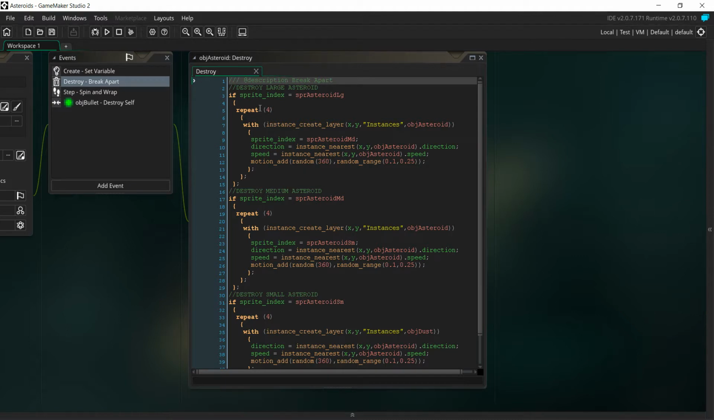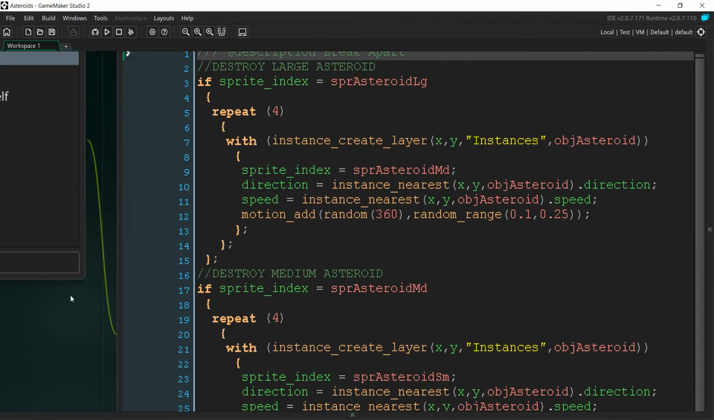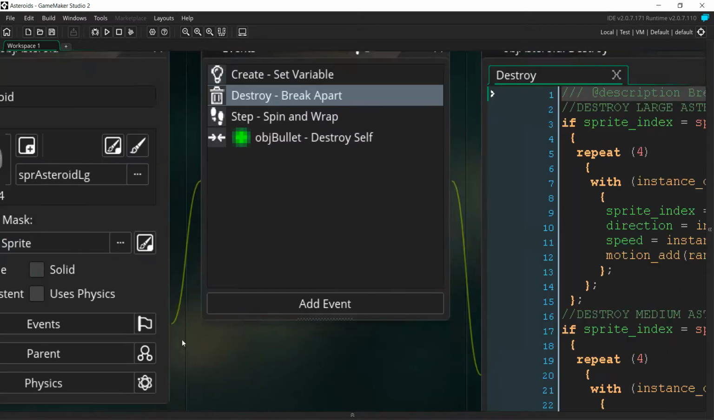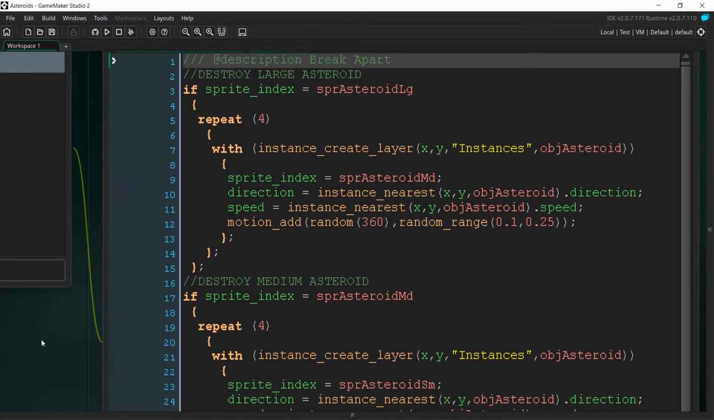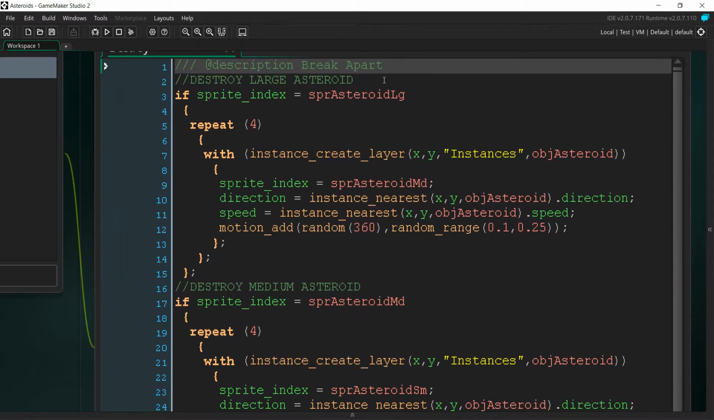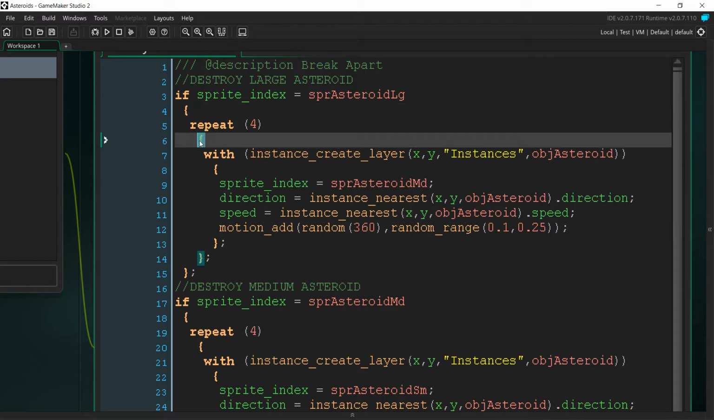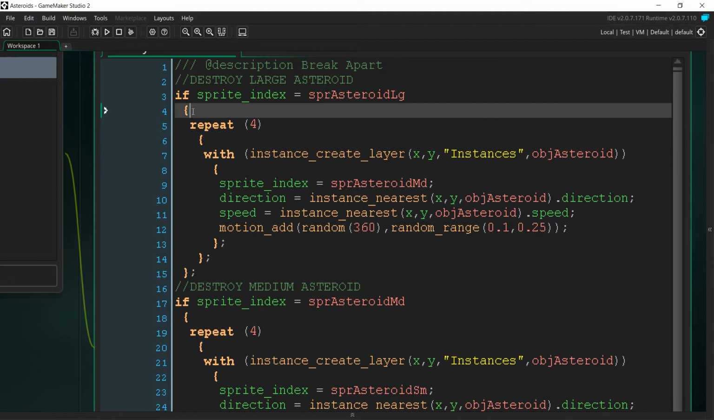So let me zoom in here. I am in the destroy event of the asteroid. Right here we say, okay, this is when it's being destroyed. If Sprite is the large asteroid, then we want to put score here. We have to put the score somewhere between these two brackets, and it really doesn't matter where. But you don't want it within the repeat part here, because then your score will just be multiplied by 4. So it's got to be in here.